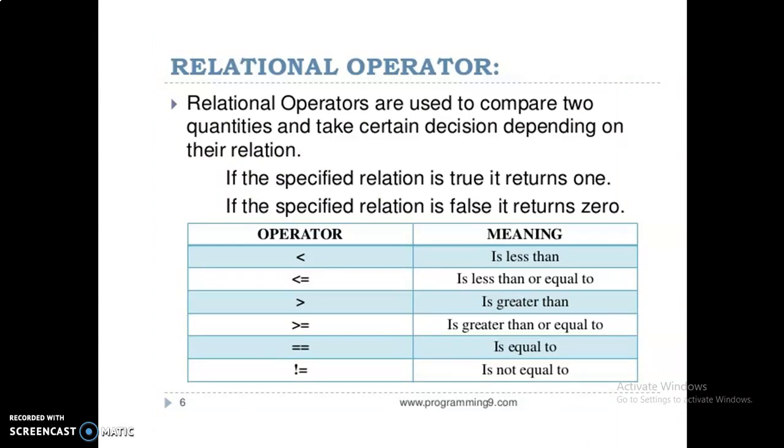So again, these are all the relational operators. They are used to compare quantities or take decisions depending upon the relation. If the specified relation is true, it returns 1. If the specified relation is false, it returns 0. These are all the operators: less than or equal to, greater than or equal to, and not equal to.